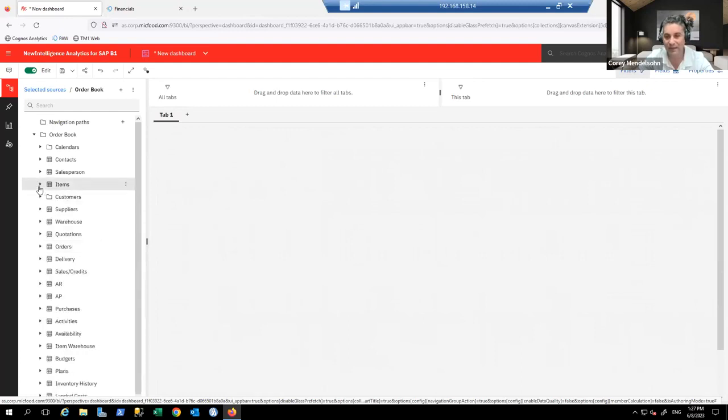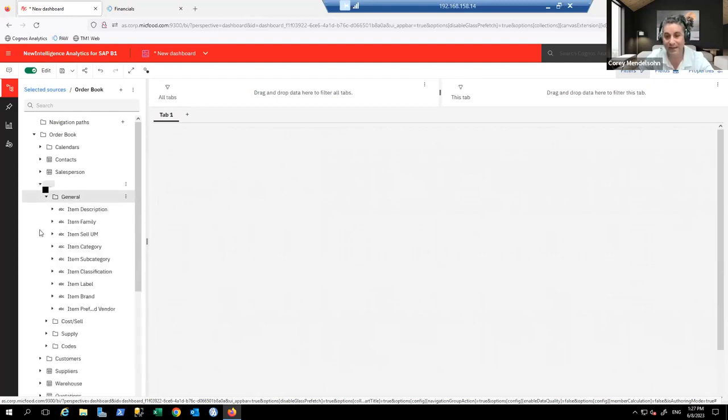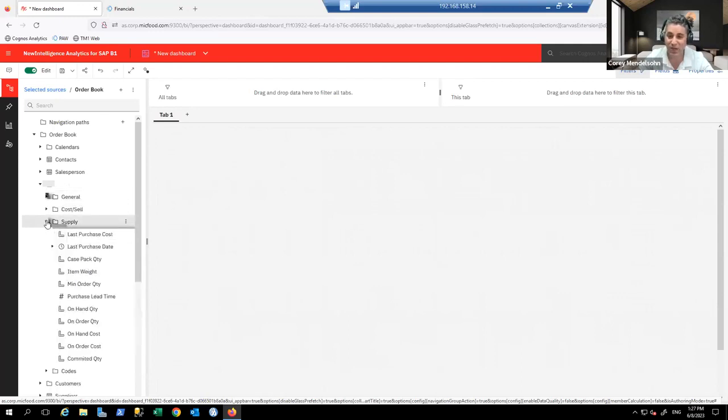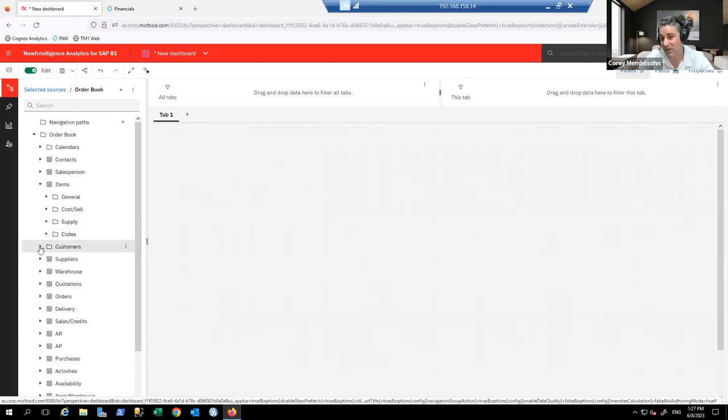Continuing along from items, if I close up there, I could even see some additional information with regards to supply, where I can see some on-hand stuff. I could see some on-hand quantity, on-order quantity, and so forth. Again, these are some of the things that you're getting out of the box that you are able to report on. Now, we also have our customer folder.